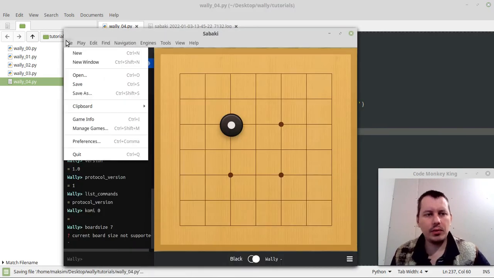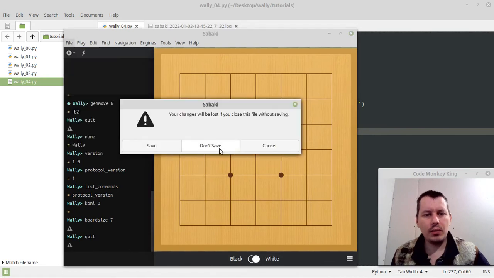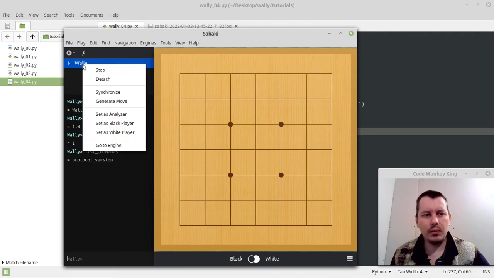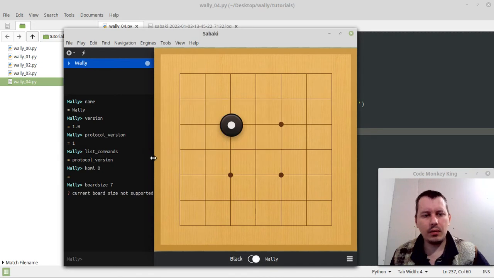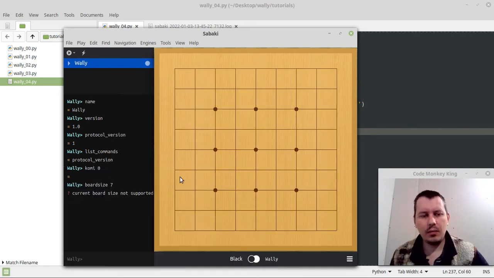Yeah, it's probably because of the lack of the new line. So let's try again. File, detach, new game, don't save. Okay, clear console, Wally, plays white. Okay, current board size not supported. So far so good. And if we go to new line, nope, and 9, okay. Yeah, probably that message that the synchronize is error is because of this, I believe.